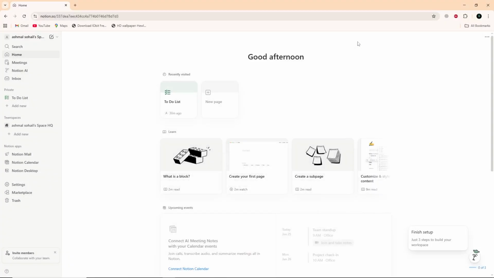Hello everyone. In this video, I will show you how to create a debt tracker in Notion.